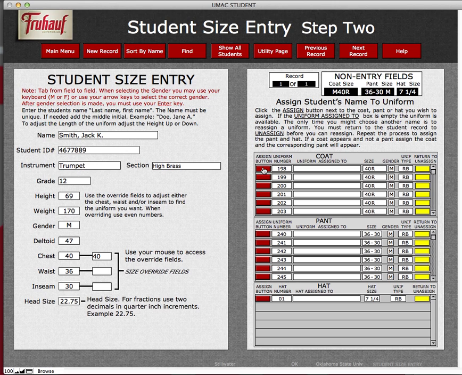However, if I do click on 198 and assign that coat to the student, if you notice, the 198 pant now shows up, which is a slightly smaller size in the waist. You're able to assign that to the student and assign the hat. We do recommend that you keep the coats and pants for the student in the same number.